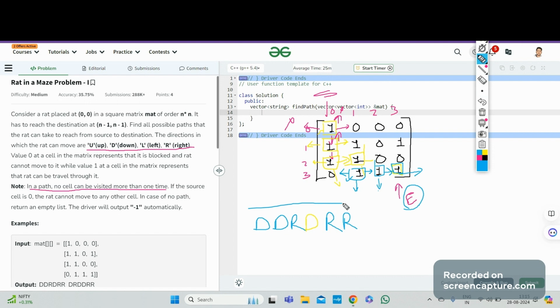So your one path is DDR, and you can see here, this is DDR, and this is your one path, that is path number one. What could be the other path? Let's see what could be the other path. So let's remove all of this. You have covered one path.